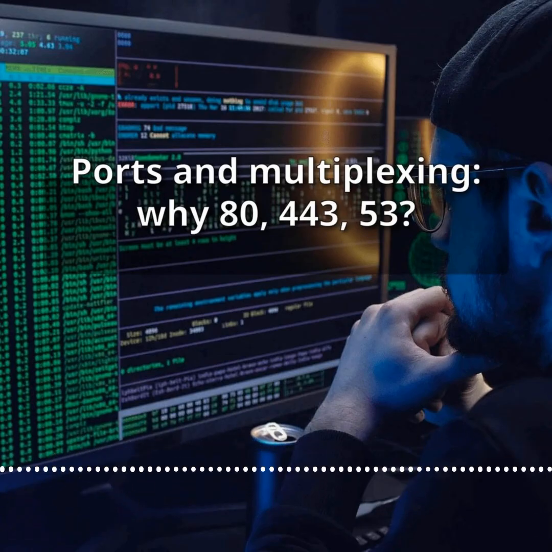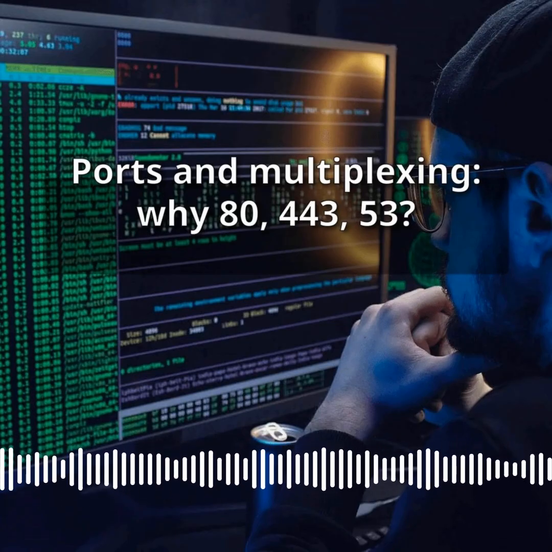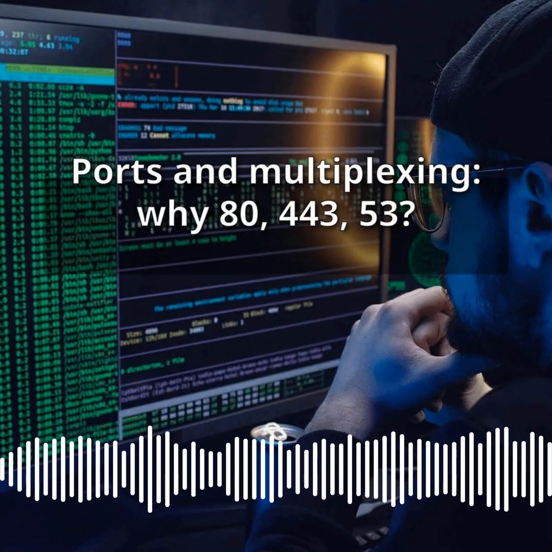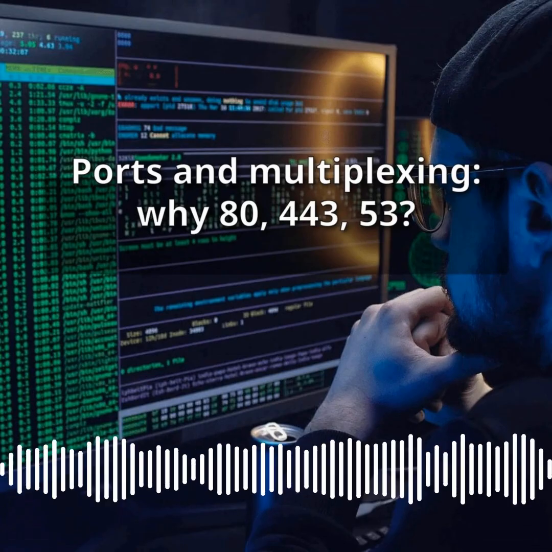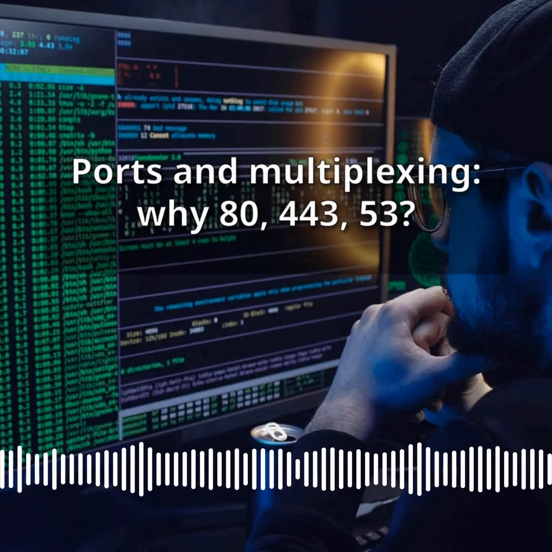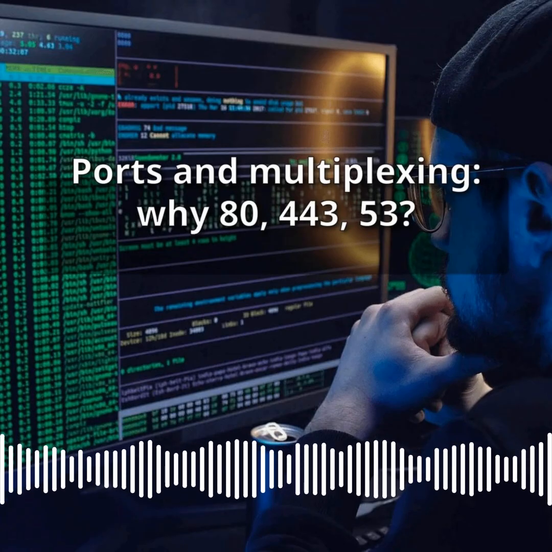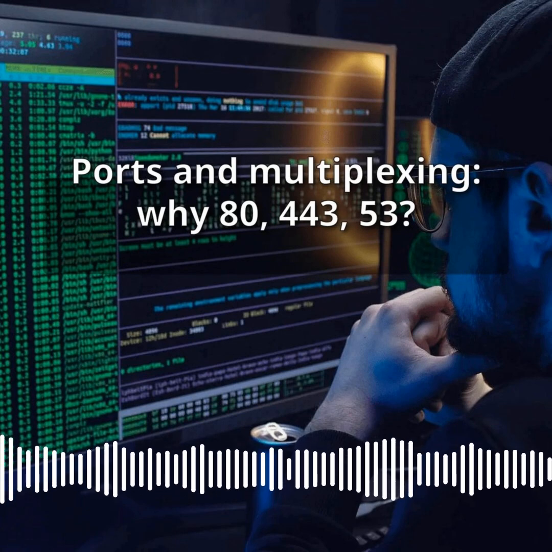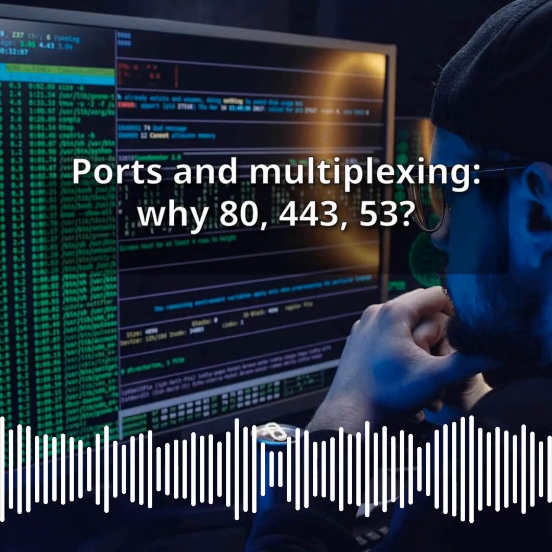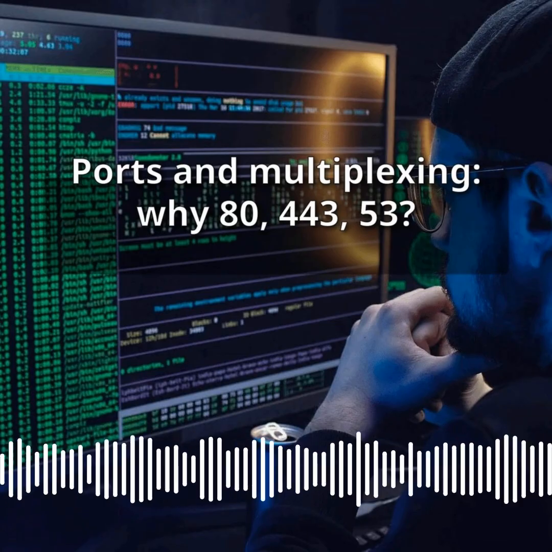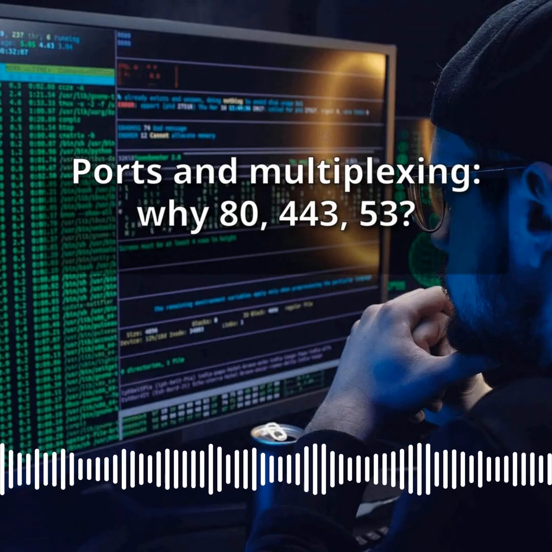Port 53, Domain Name System, DNS. DNS is the protocol that translates human-readable domain names, like www.example.com, into IP addresses, like 93.184.216.34. Every time you visit a website, your computer almost certainly makes a DNS query first. DNS operates on port 53 and typically uses UDP for standard queries, because speed matters more than reliability for short lookups, but switches to TCP when responses are too large to fit in a single UDP packet, or when performing zone transfers between DNS servers.